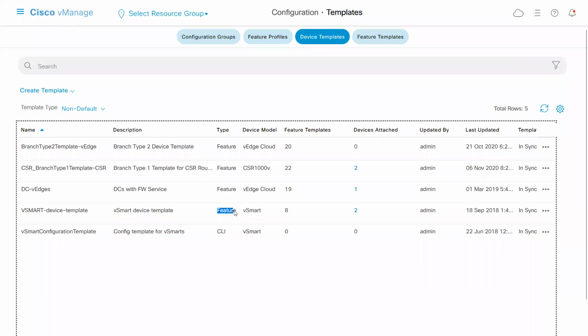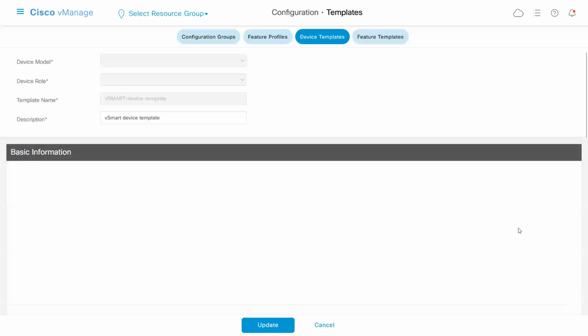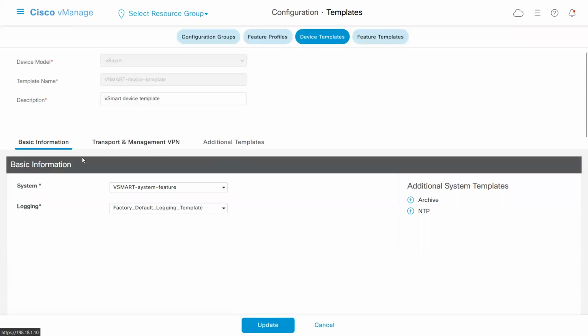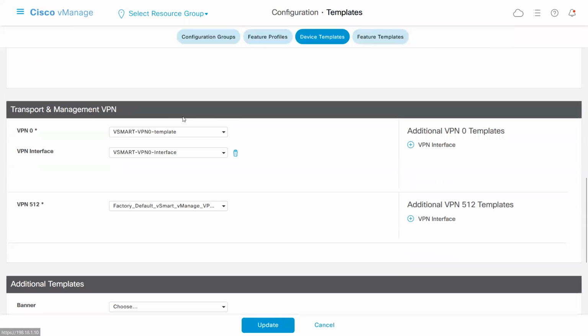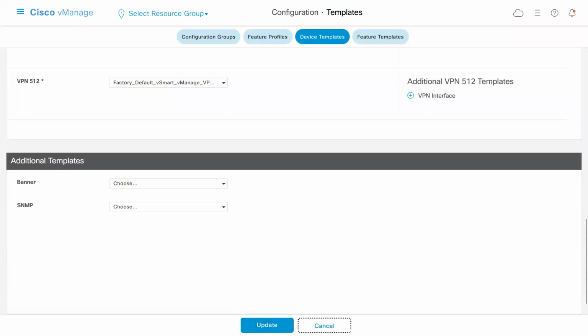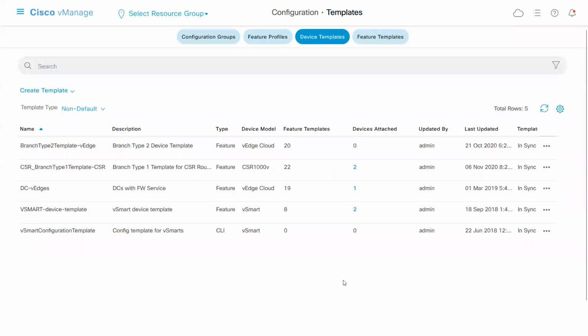Feature template. vSmart is running a feature template. That means if you click here and click edit, then you will find all those feature template information such as basic information, transport and management VPN, and some additional configurations and all.